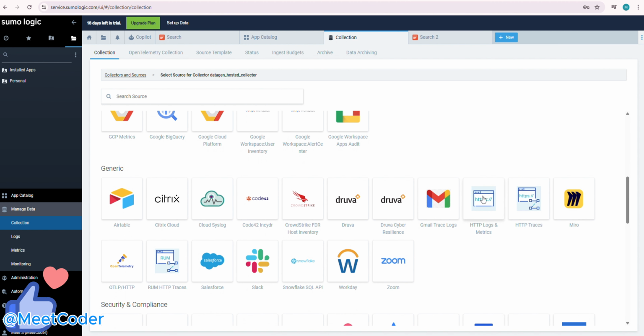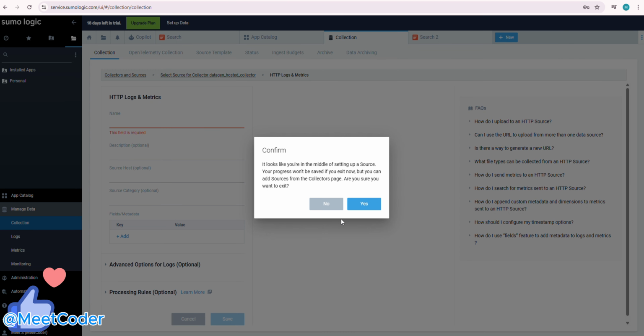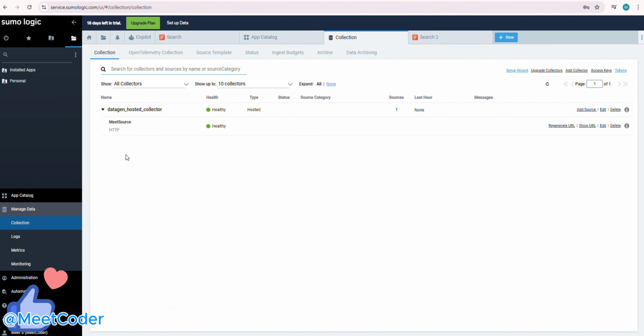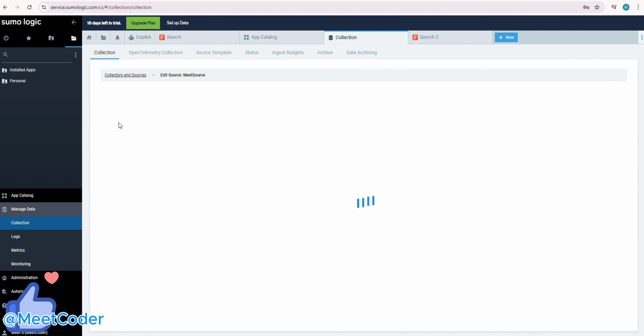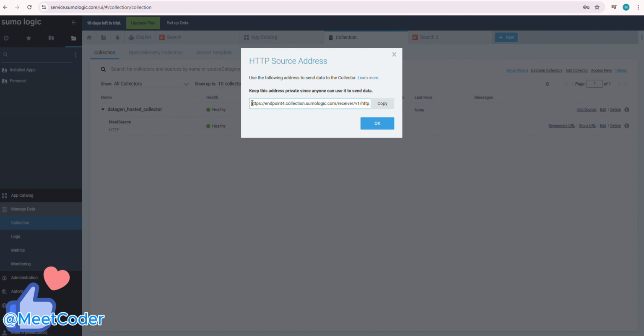the simple HTTP log, just give it a name, and I will save. It will create my source. I have created one source already. I will show you. I have created this source, and I have just named it and nothing else, and you can create the same source like that. After the source, if you click on show URL, you can use this URL to send your logs. So I will use this URL now and publish my logs.